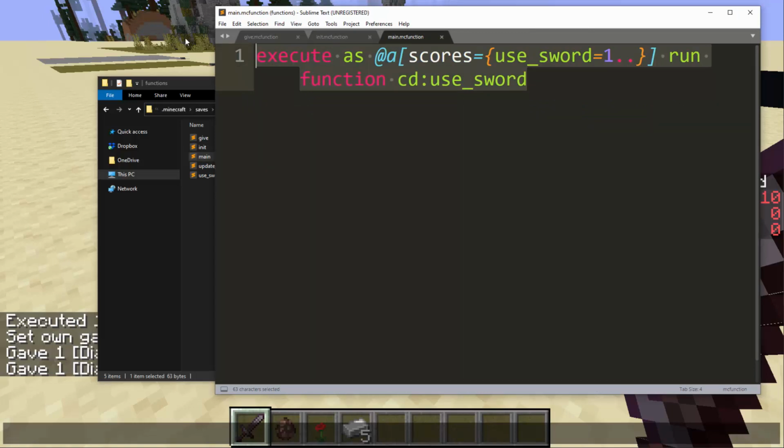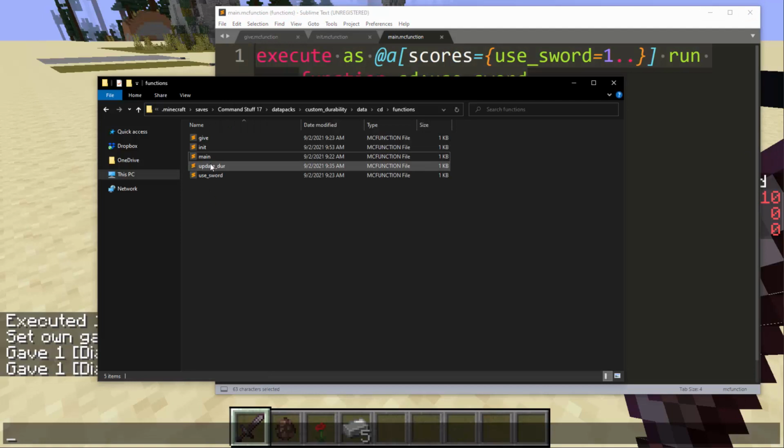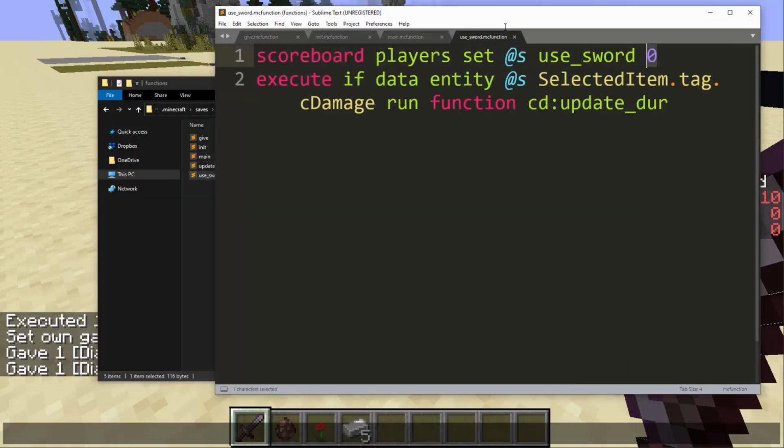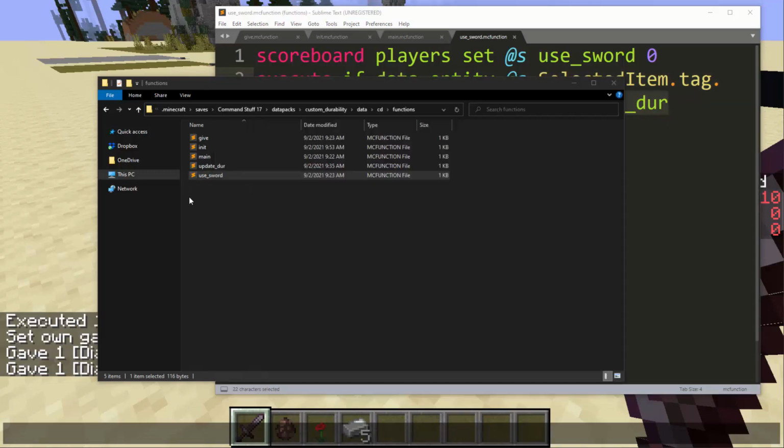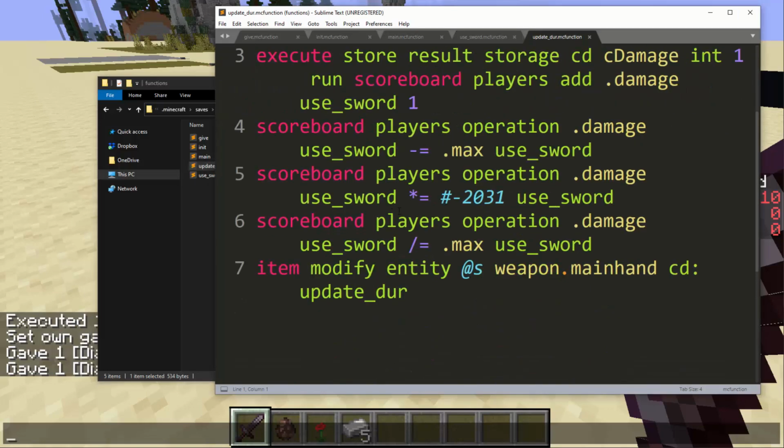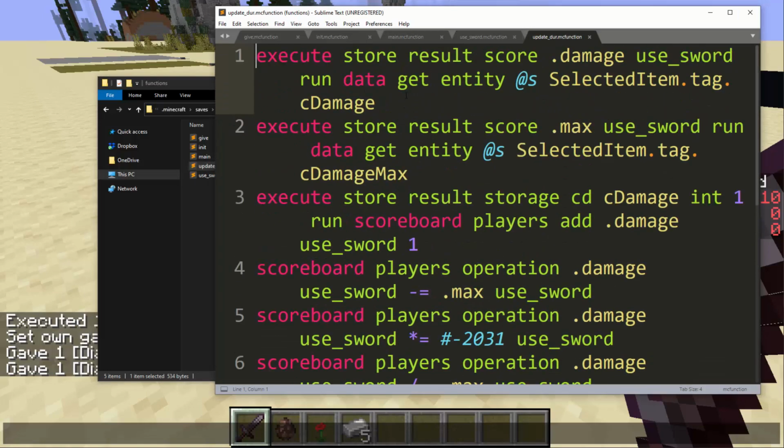Of course, whatever trigger you have to reduce durability, you can customize that yourself. But in this case, I have it triggering when I use the sword. When I use the sword, it sets the score to 0, and it checks if I have this custom C damage NBT. If I have the C damage NBT, then it's going to edit the durability. And how does it edit the durability? Very simply, only 7 commands. So let's go over each command very slowly here.